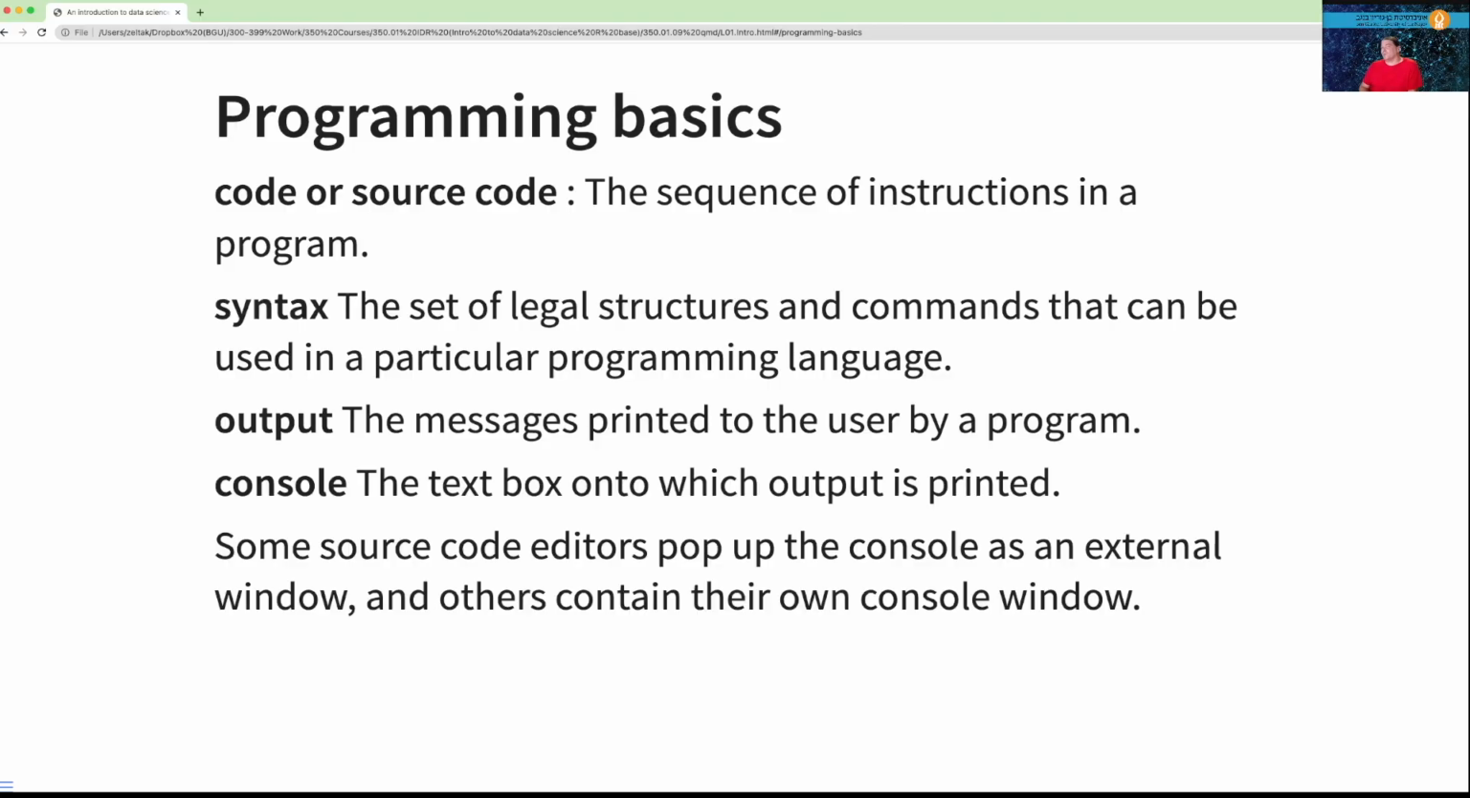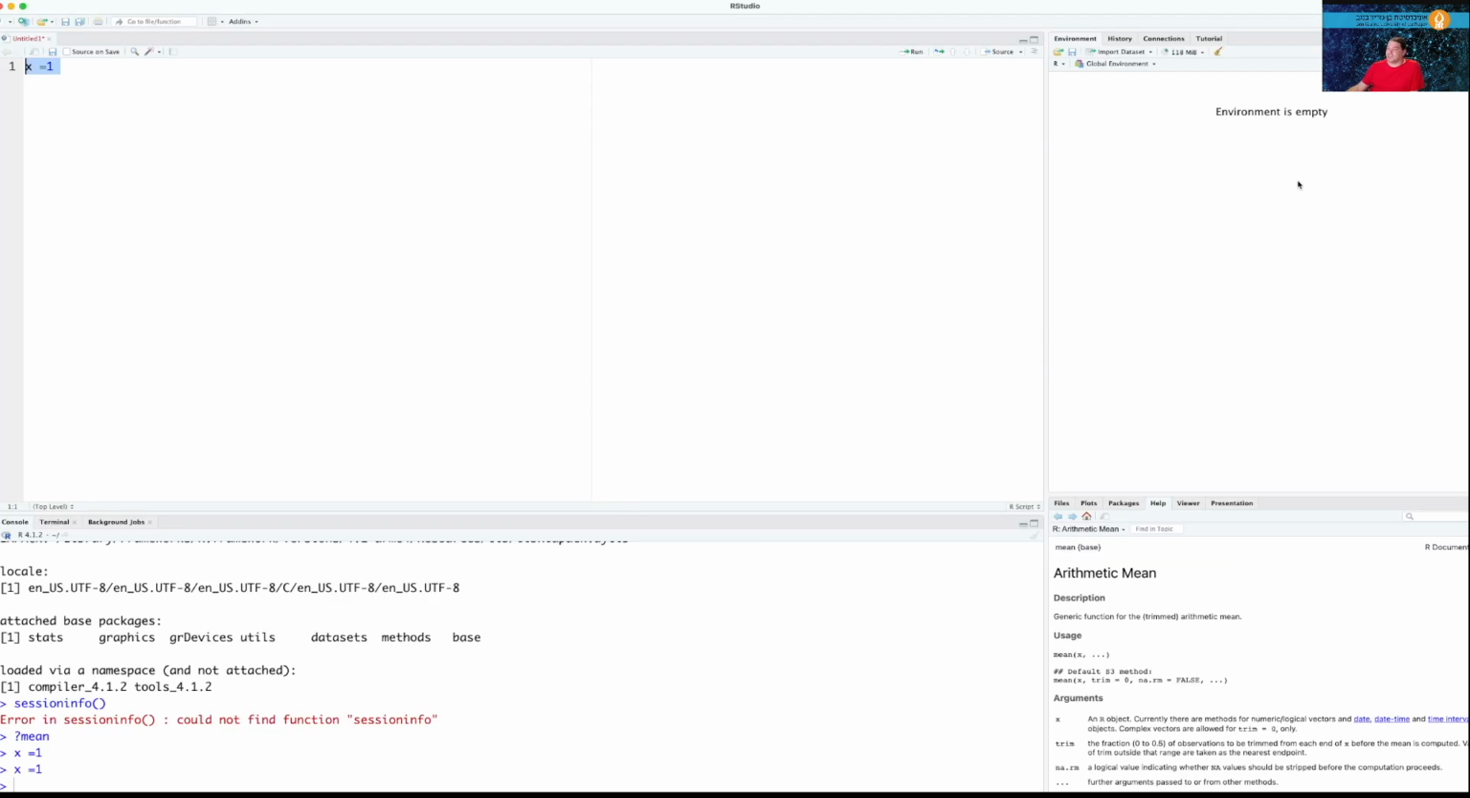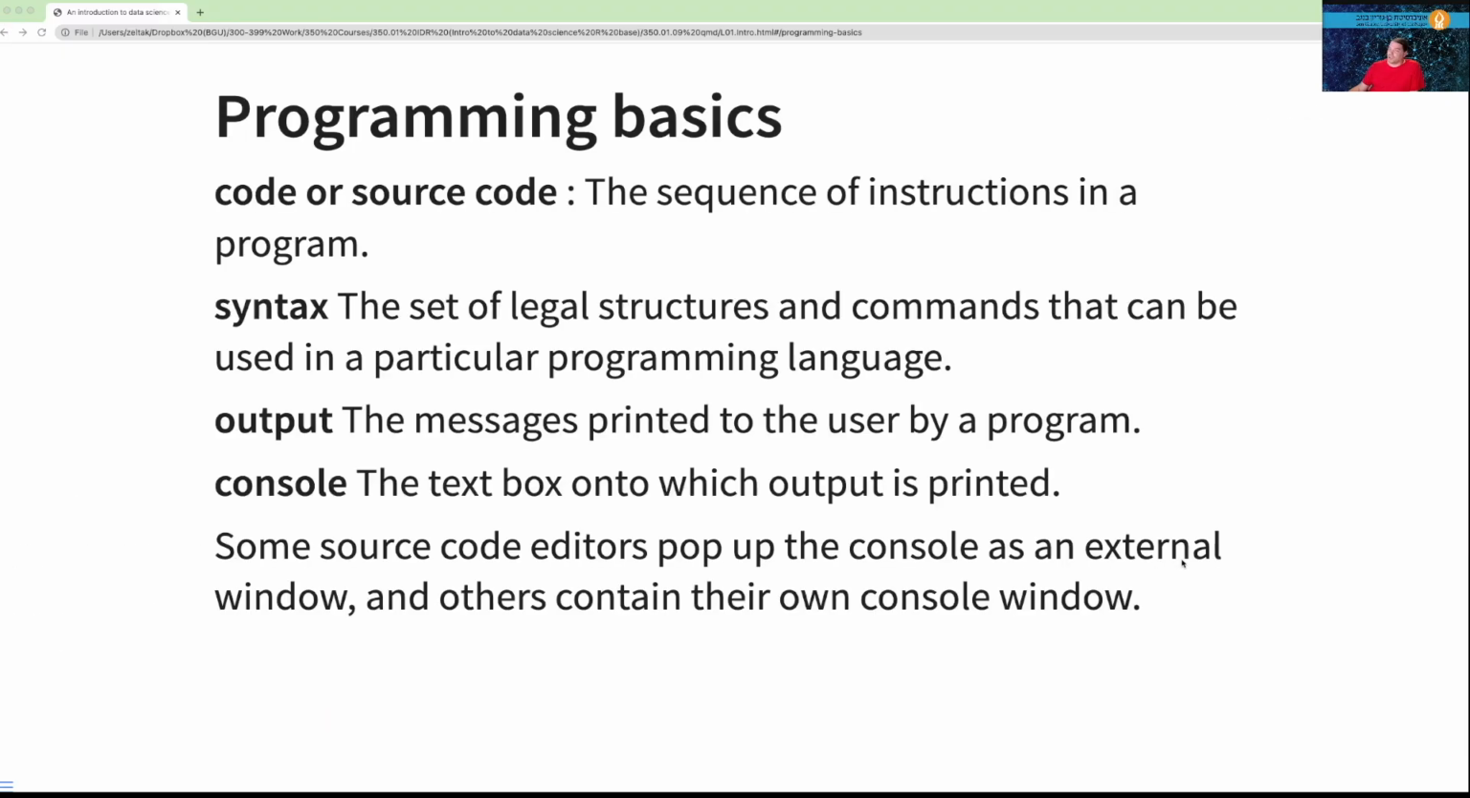Let's move on towards some programming basics. The R interface is divided into different sections, as we've seen before: the script, the console, the environment, and then the different components such as files, plots, and so on. In programming, when we code, we usually use a script. And code or source code refers to the sequence of instructions in a program or a script.